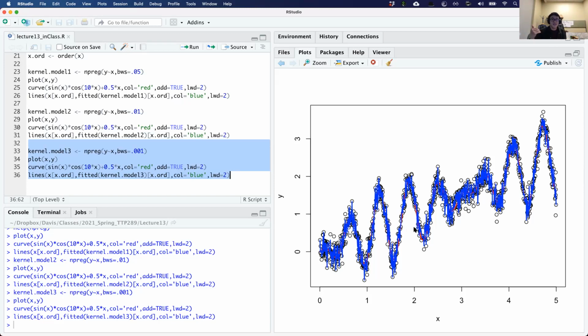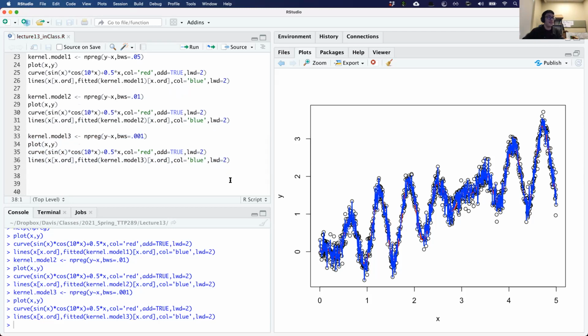This hopefully will point you guys to start thinking about how I choose the right value for my bandwidth. It's the same way that we've been doing before. It's going to be some form of cross-validation. Let's take a look at what happens if we go the other direction.